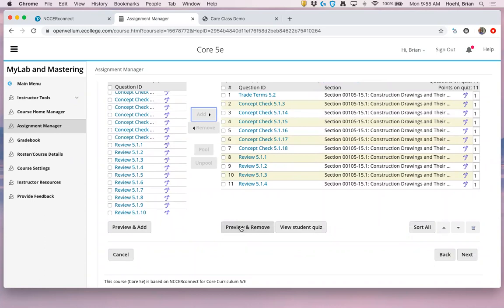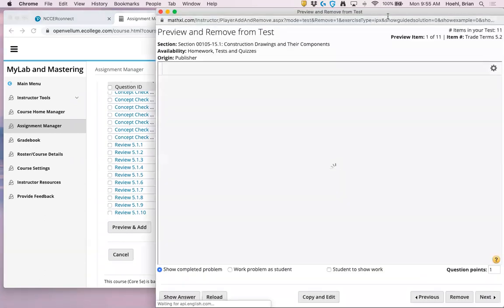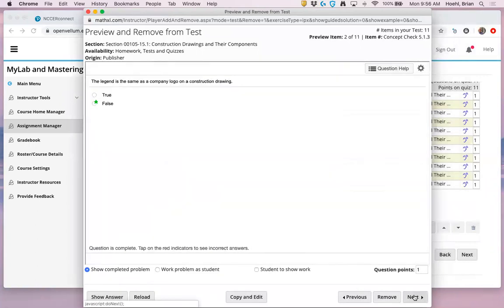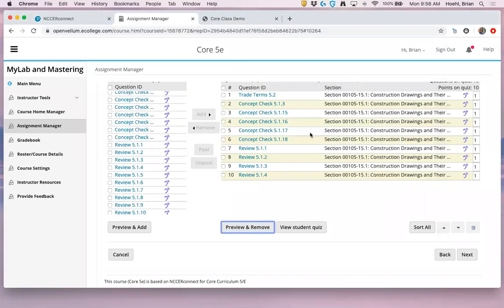What that means is you can preview the quiz as your student would see it, and you can remove questions you don't like. So here's the trade term. I like that. Click next. Here's a true and false. That's good. Maybe I don't like this question, so I'm going to hit remove on the bottom right here. That just removes it from my pop quiz. So I can go through all of these, make sure I like them. I'm going to X out of here. Let's assume I liked all of those. I did remove that one question, so now I'm down to 10.